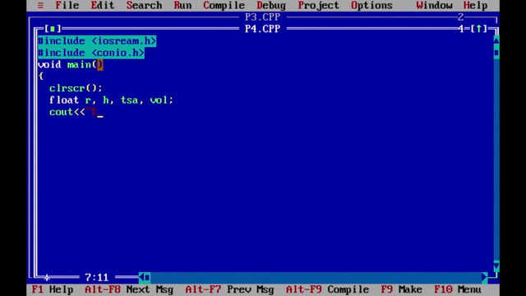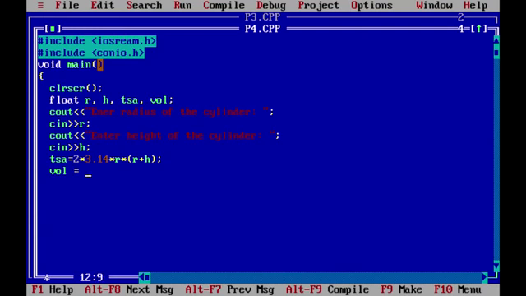I input the values from the user, cout, enter radius of the cylinder, cin R, cout, enter height of the cylinder, cin H. Now, I calculate TSA, total surface area is equal to, now total surface area of a cylinder is 2 pi r into r plus h, 2 into pi, value of pi let me take 3.14 into radius into r plus h, and volume is equal to pi r square h, pi 3.14 into radius into height.